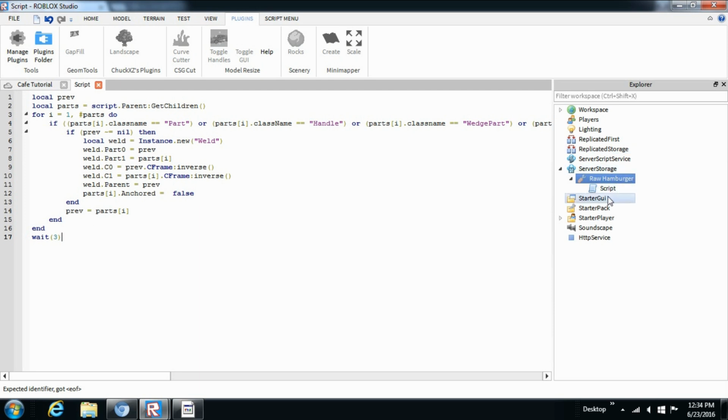So basically what the script does is it makes the weld for the item, like where you should hold it, how it should be anchored, and how it works. It's basically the physics of the hamburger. And then you want to name this script Weld. Boom.